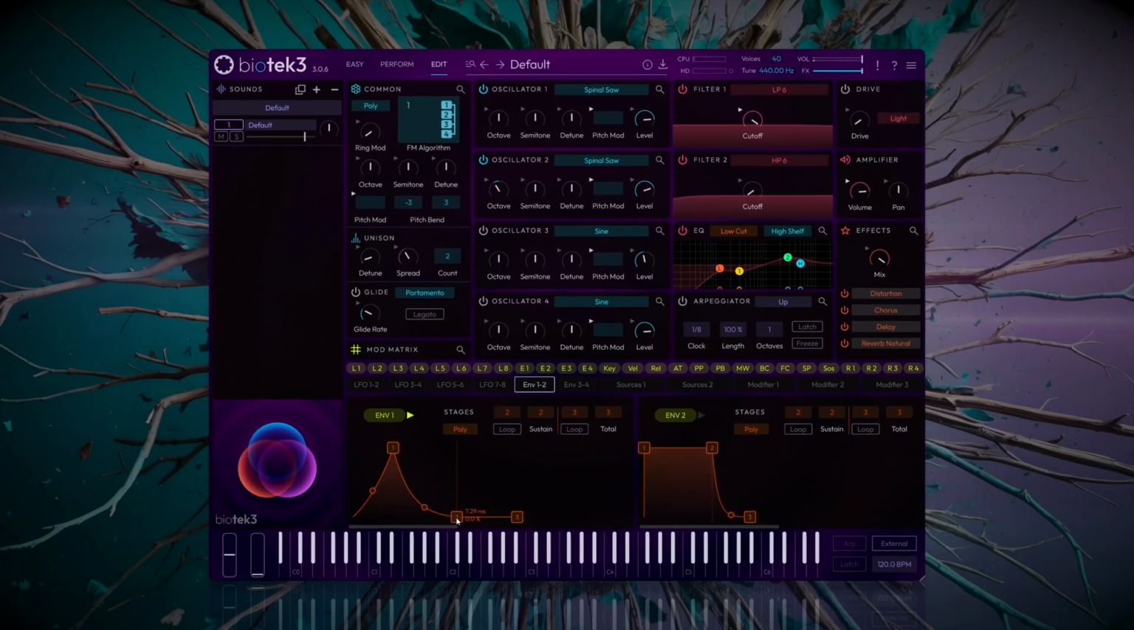And that's it. You now have an epic supersaw crafted from scratch using the spinal saw module in BioTek 3. This preset is designed to perform well with chords, so experiment with different combinations of unison, modulation, and effects to tailor the sound to your musical style.